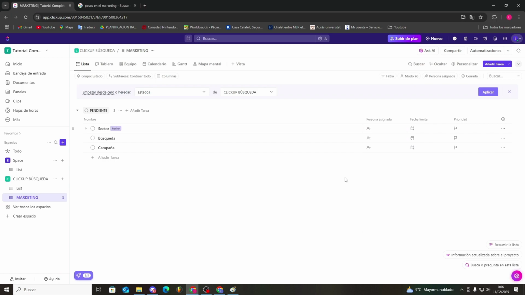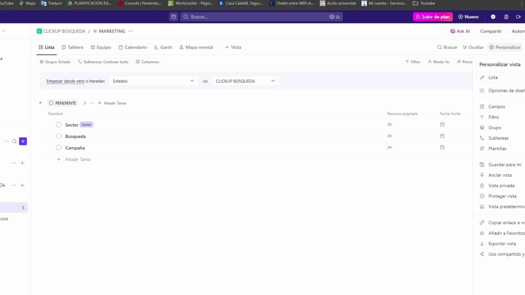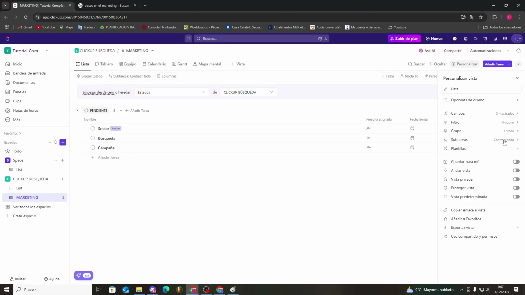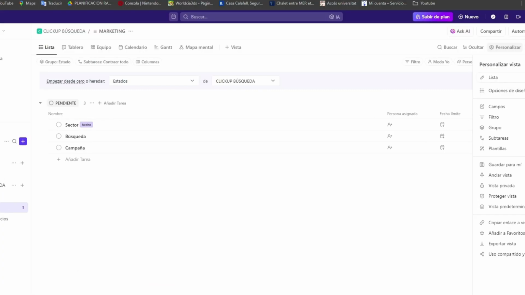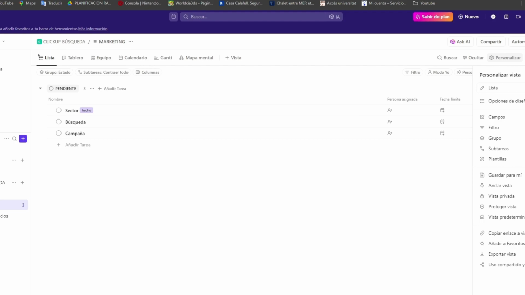Also, in the top right, you can customize this list, filter what you're looking for, collapse or expand subtasks as needed. Pin this view, which basically means setting it as the default view. We have a video about views, including this one. Among others, create a private view, protect it, and even export the work. We also have a video on how to export and import tasks in ClickUp.